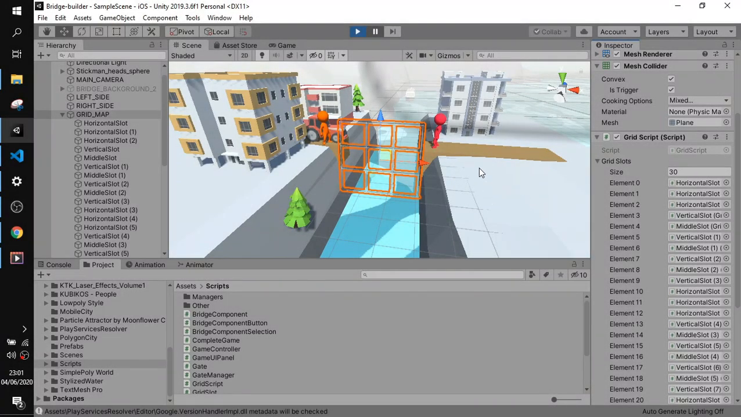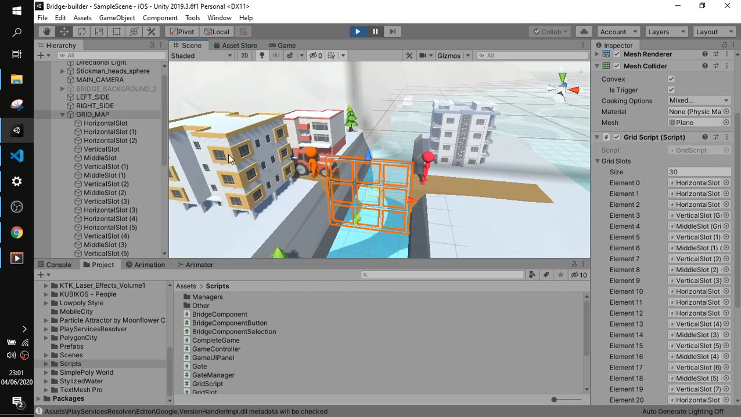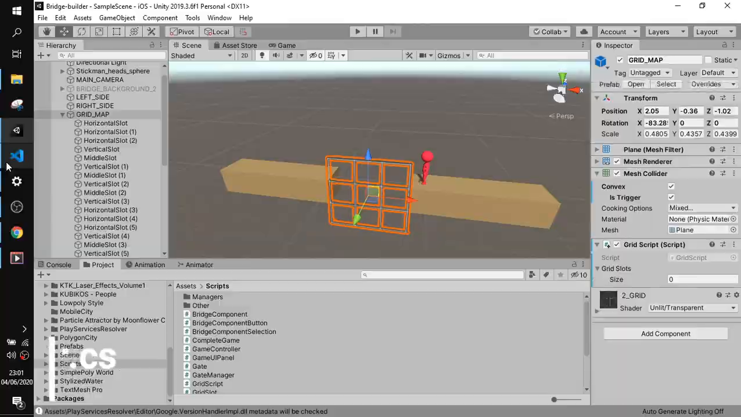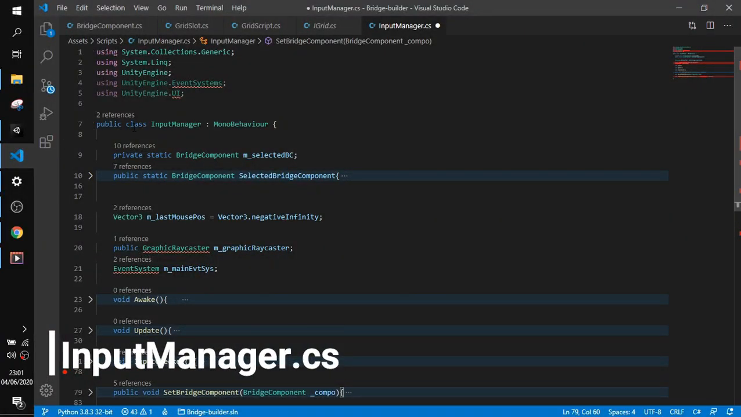So now that we've gone through all the code structure of the grid system, how do we interact with that? Well, there's an input manager script that will handle the player input and interact with the grid script. So let's dive into it.